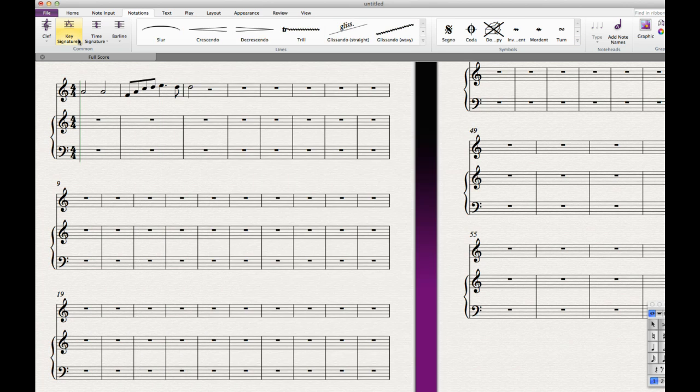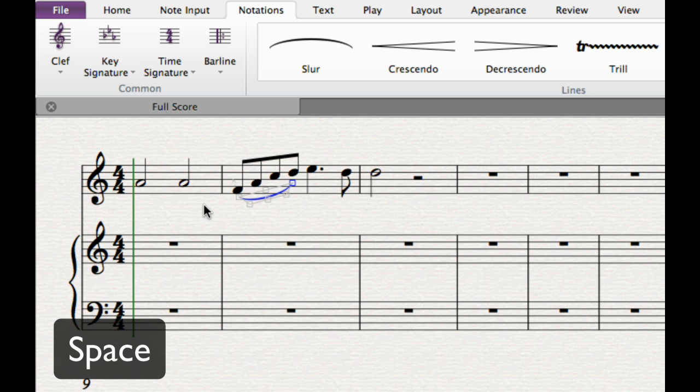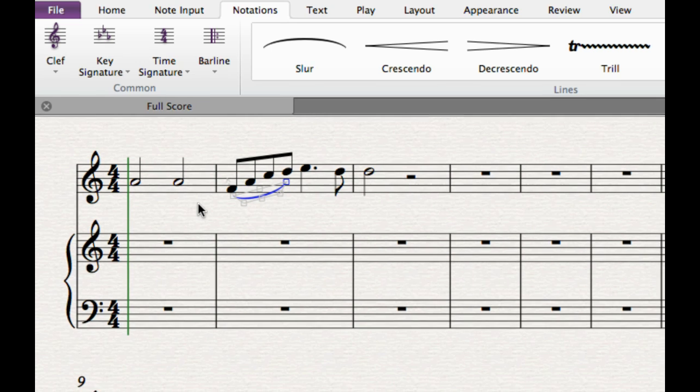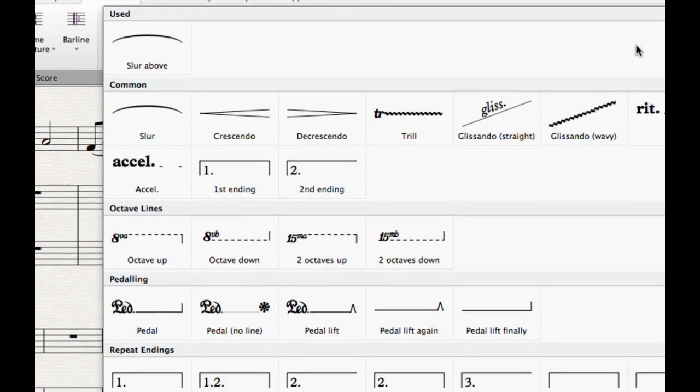Another single key shortcut creates a slur. Select a note and type S. Then extend the slur over further notes by hitting space. You can find other lines in the gallery on the Notations tab of the ribbon. Click the little arrow or hit L to open the gallery to see them all.